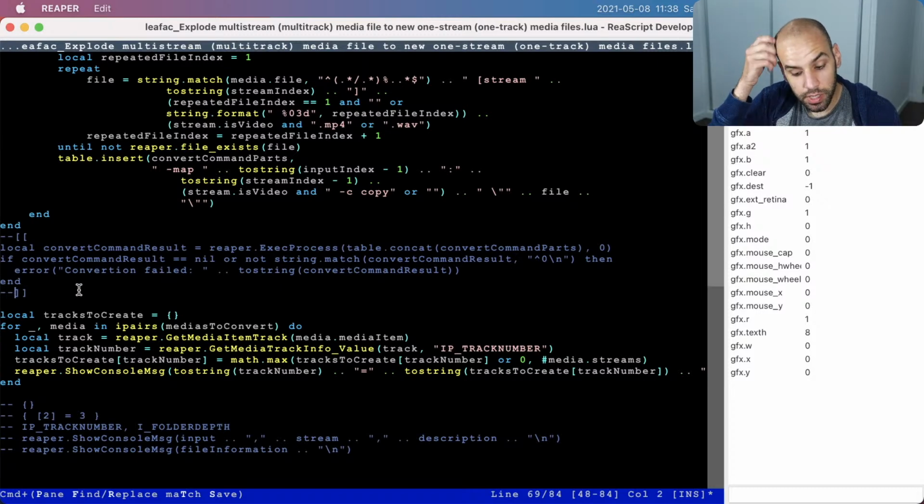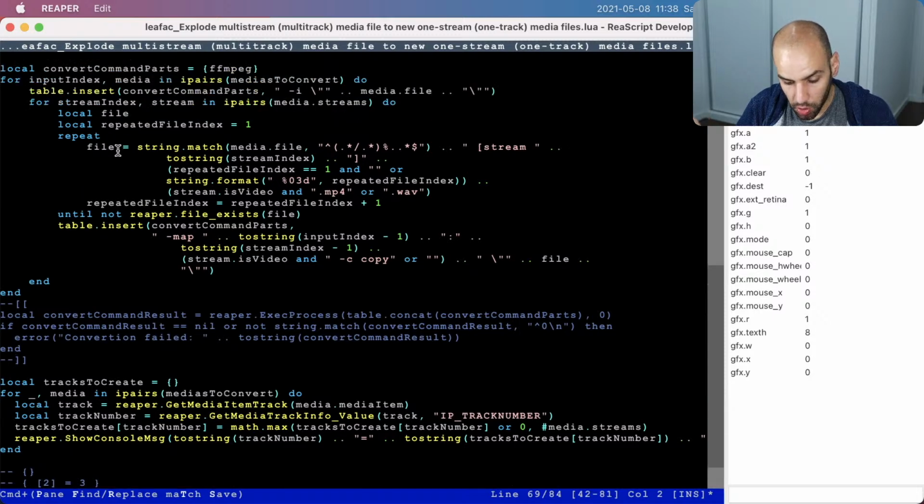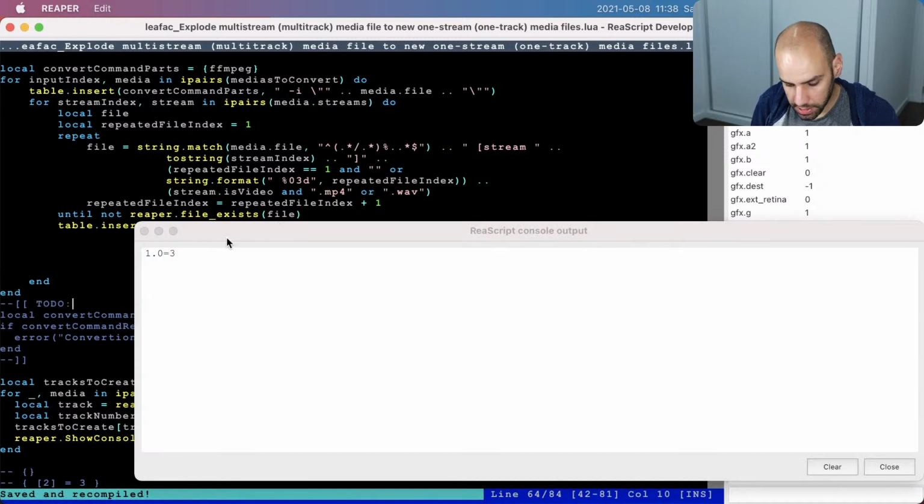I commented out the part that actually runs the command. So I will be creating the file names that are wrong because they are repeated, but I'm not running the command, so that's okay. And the tracks to create situation here is completely independent of having actually run the command. So I'll leave a to-do over here. And now I'll save. And then I see some output.